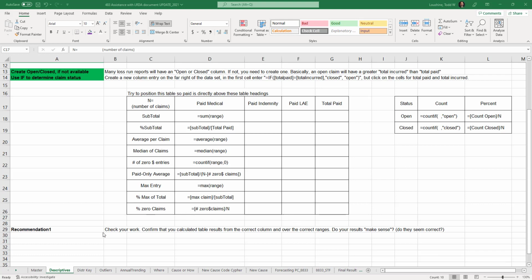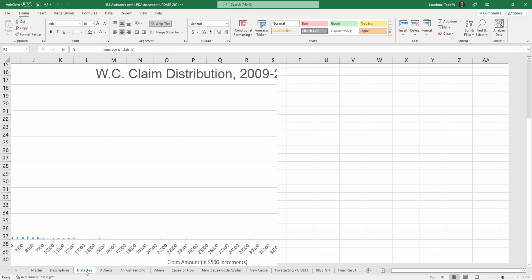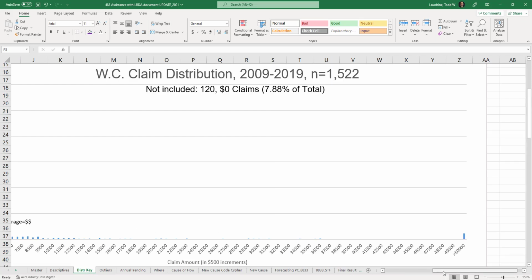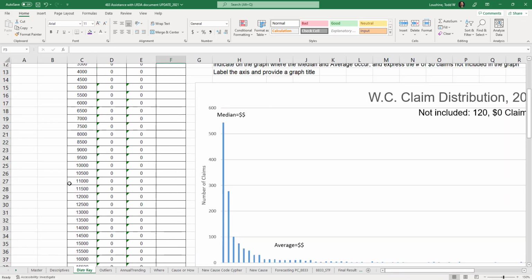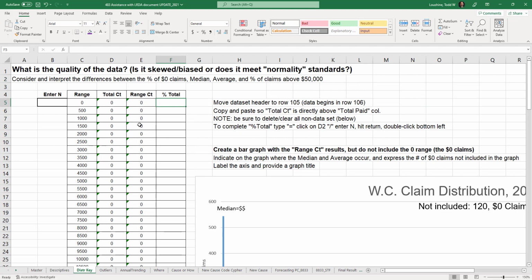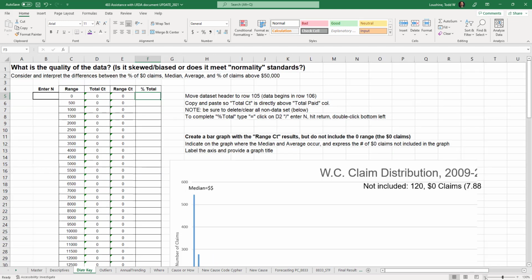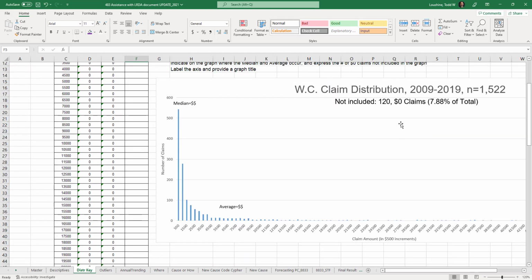Last time we completed the descriptive statistics table, which you see here on the descriptives tab, but this is the assistance document. Next, we're going to do the distribution. This is going to be a little bit tricky, so I'm going to go kind of slow because I created the table for you, and I did that because it would take a lot of work otherwise. And then we're going to create this distribution, and I'll explain it.